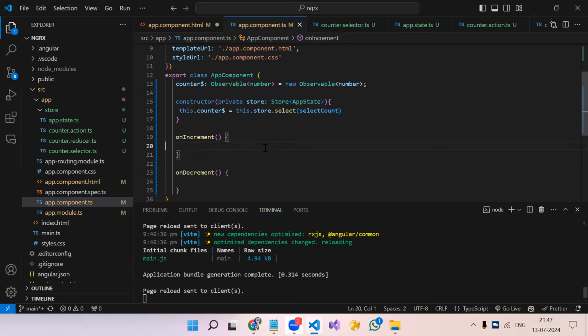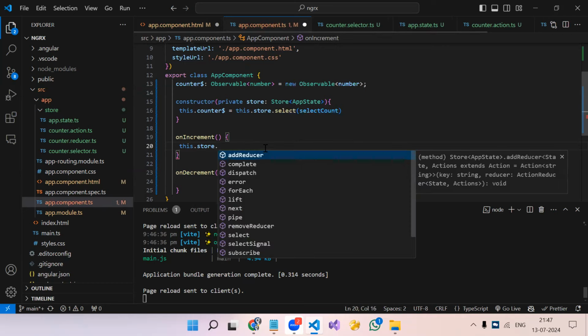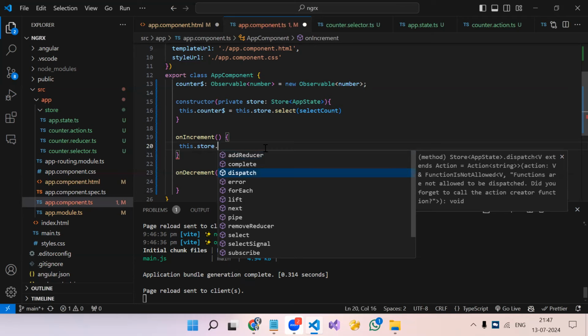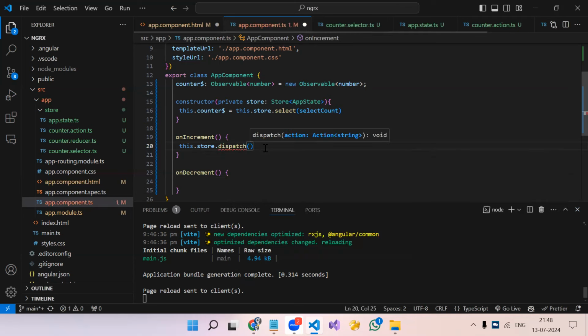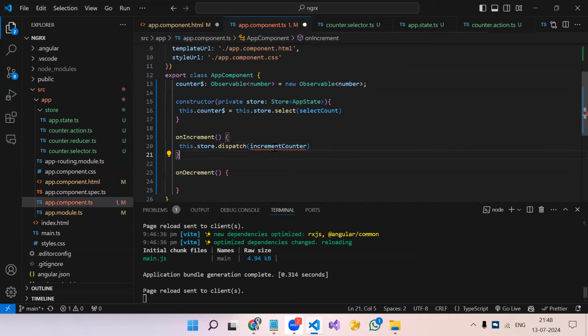Okay, so in increment, this dot store dot dispatch method we have to use. Dispatch is like we are dispatching an action. With dispatch we need to pass the action, like what action you need to perform. See, it requires an action. Let's get our action name, increment counter. So we have to add it over here. Let's add the import.